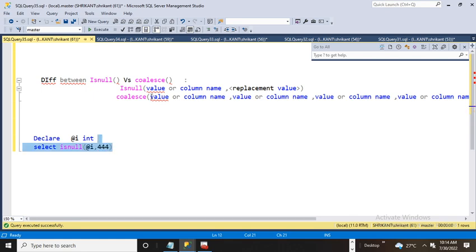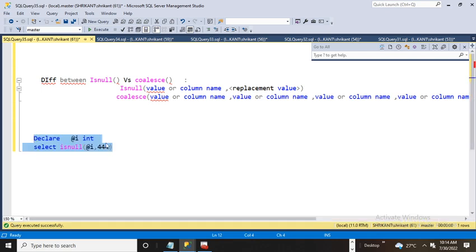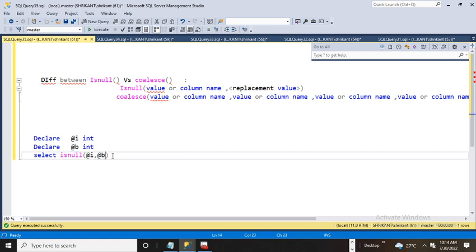Let's close it and run it. Again, I'm going to define one more variable, let's say @b, and I want to show you @b. My requirement is, if the first value @I is null, then I should see the second value @b. Then just run it.